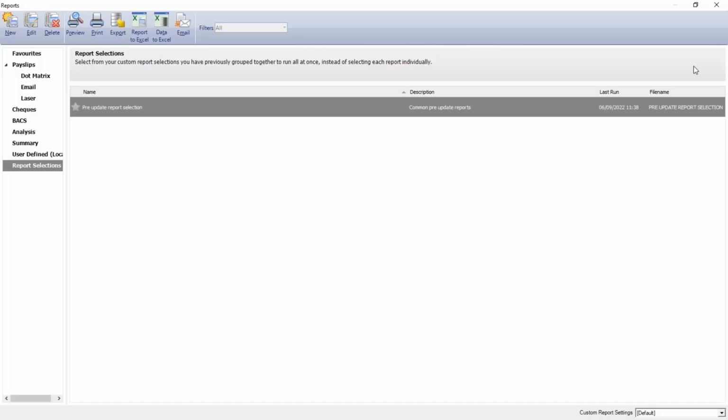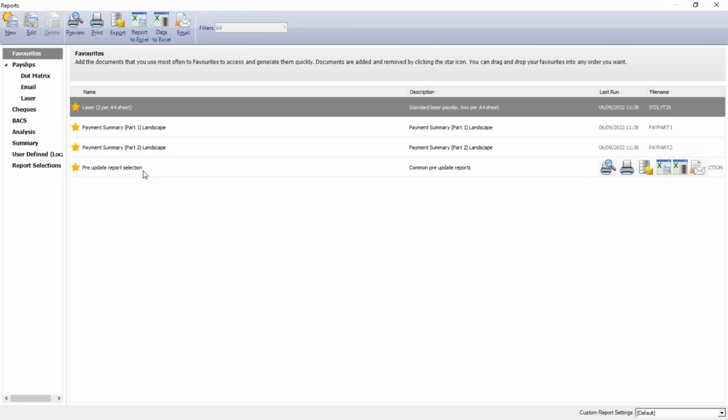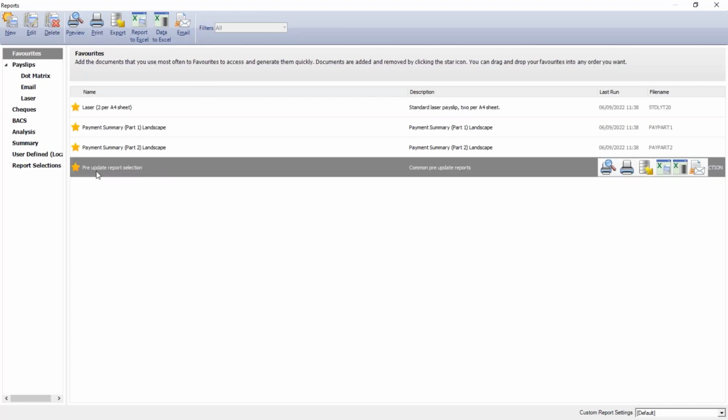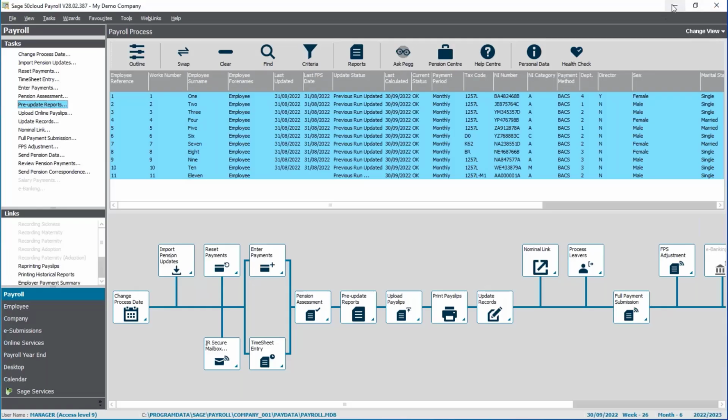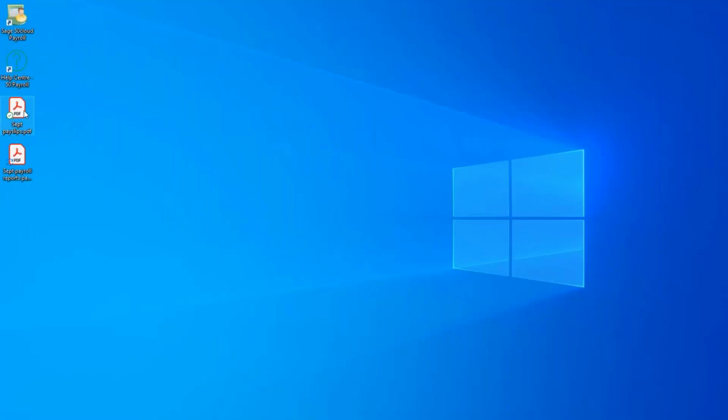There you go, I think that's done now. So I'll close out of the preview. You can even add report selections to your favorites. So to streamline the process, you could just come into this menu, run this one report selection, and that's all of our reports done. To show you what they look like, a couple of PDFs I exported.